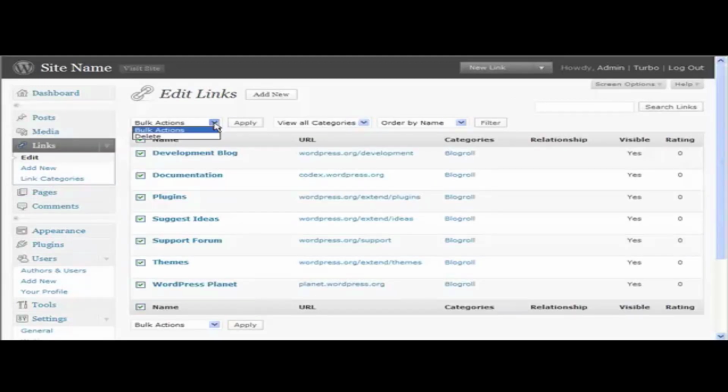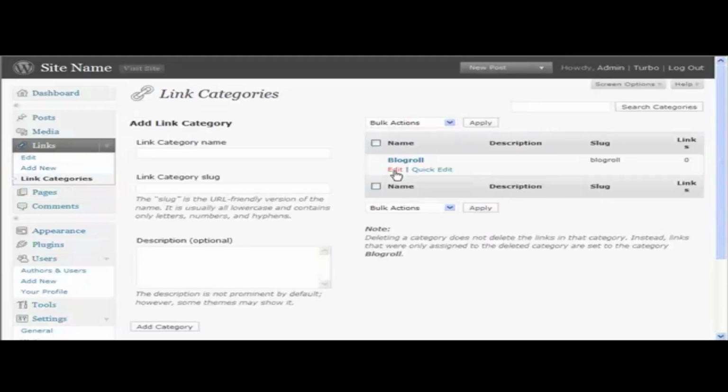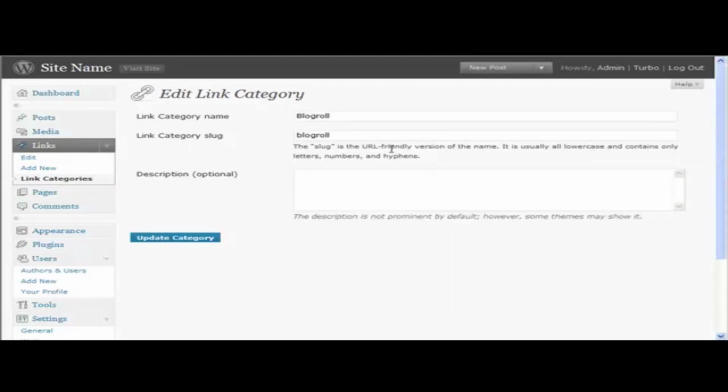Click there and then delete all of the links that are there. You also want to edit the link categories as well. Again, change it from blog roll to something like resources or something simple. So you just put in resources, and then the same down here as well, resources in lowercase.